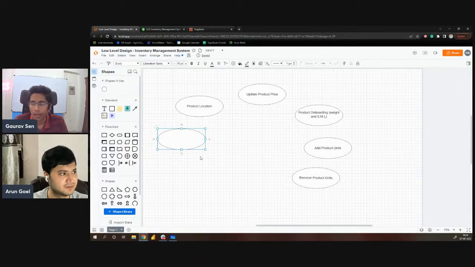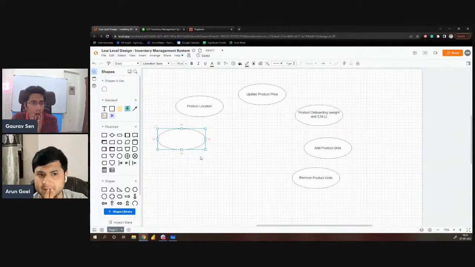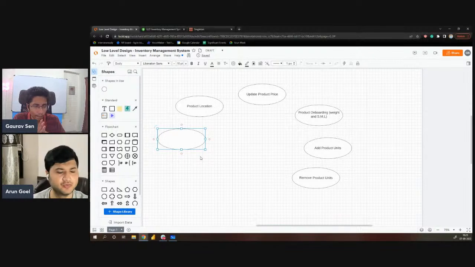I can't think of any other requirements. Are there any other requirements? Is there a discount offer that I want? What about a sale? Should I take that into consideration, or does that have nothing to do with inventory? No, that has nothing to do with inventory.